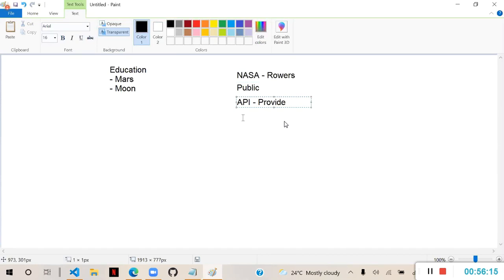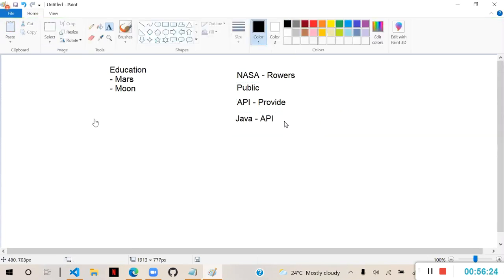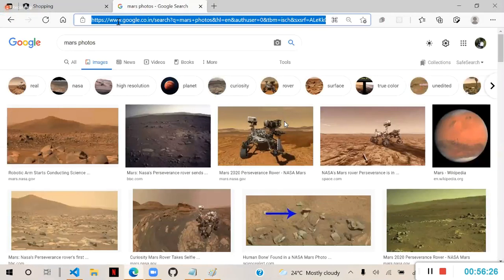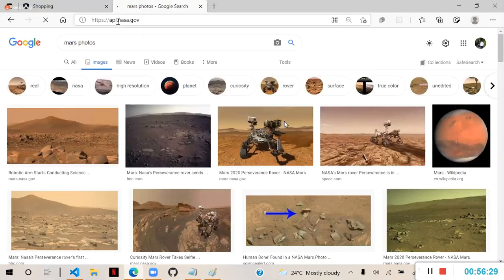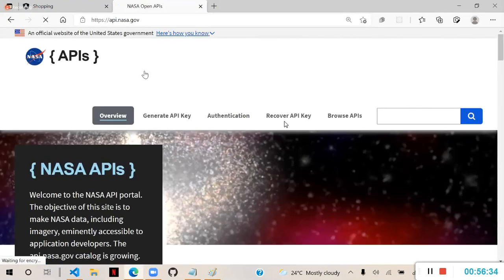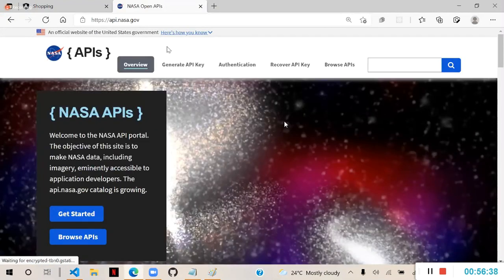That is what you actually learn in your technologies in Java, how to create these APIs. You see here, NASA has its own APIs. If you don't know, this is api.nasa.gov, the official NASA API website. They have provided it for the public. Public means the general public doesn't know about this. So software developers know about these APIs and they can use the APIs and put them in their websites.